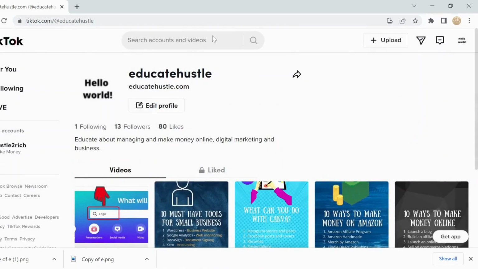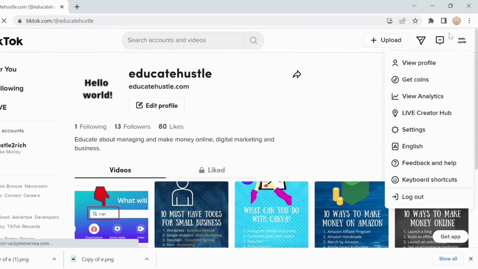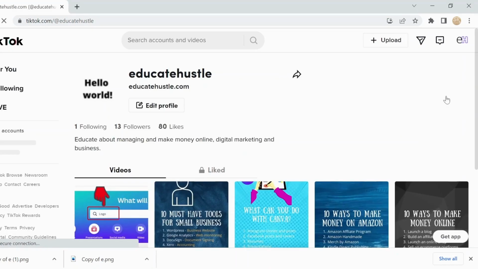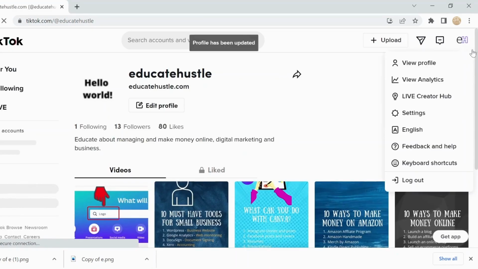and then you can see it pop up on the right hand corner here. So there you are. Can you see it's updated here on the right?